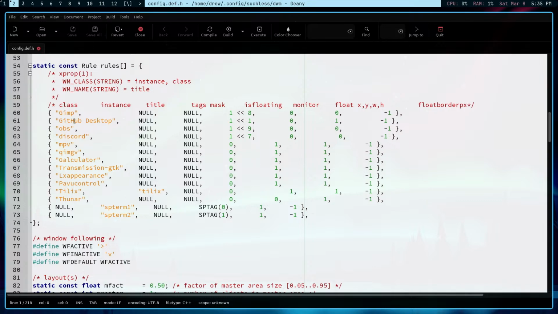There are certain applications I want to float, okay? And you'll see them, like, for example, I always want Calculator to float. I always want MPV, QIMGV to, you want me to change it to dark? Yeah, I could do that real quick. All right.